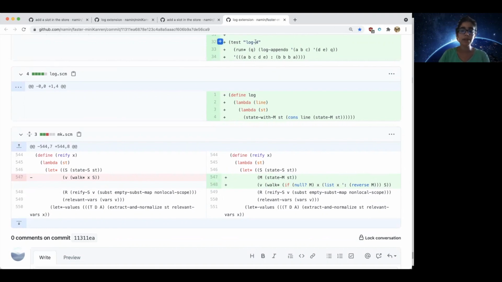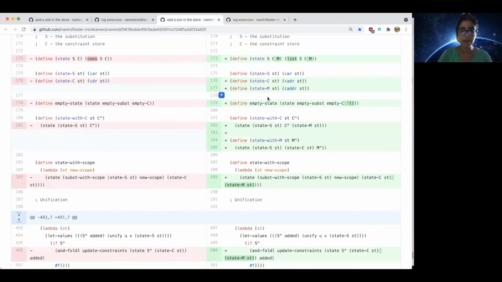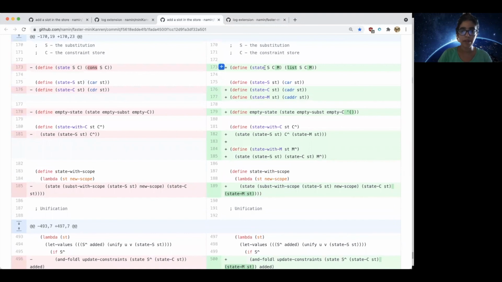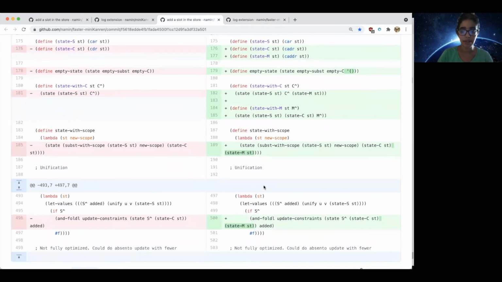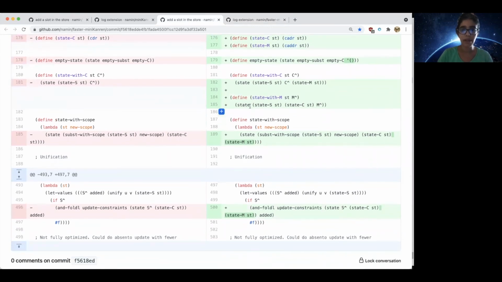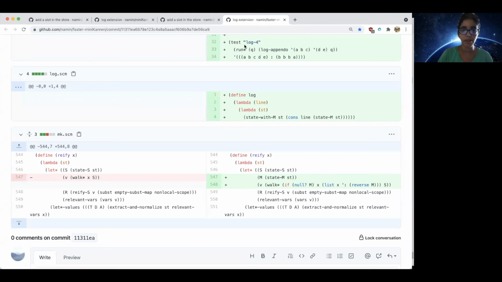So that's all there is to this very simple extension, but this is basically what the pattern is about. It's about extending the miniKanren implementation to have extra information. And this is just a mechanical interface change. And then it's doing things that are specific to the extension. So here, this logging function, and then this reification for the logging.